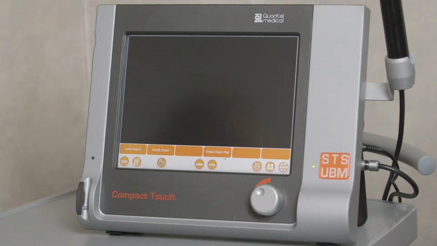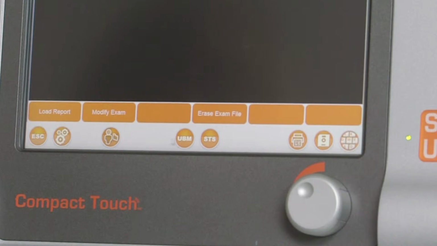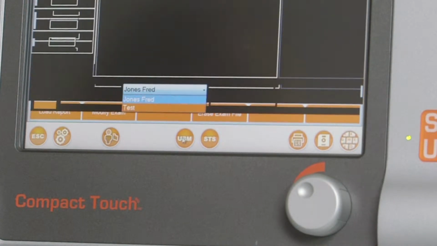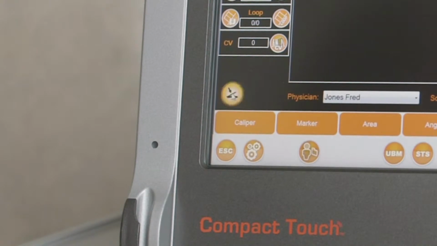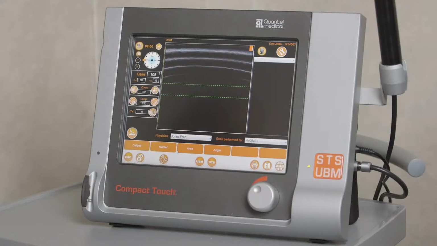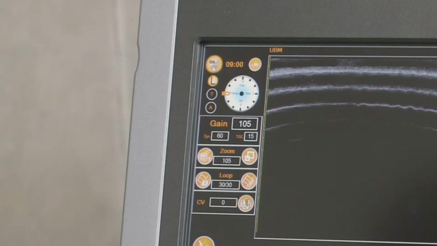To perform a UBM exam, press the UBM icon at the bottom of the screen. If desired, select the foot switch button in the bottom left corner in order to start or stop image acquisition using the foot pedal. Use the OD/OS icon to select the eye to be examined and choose from L, longitudinal, T, transverse, or A, axial for basic probe position.